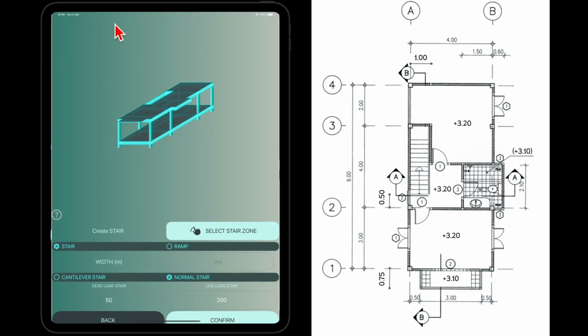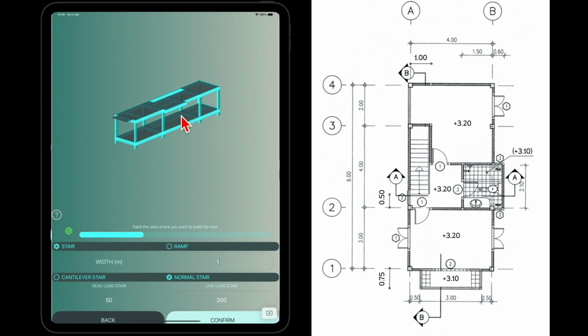Create the staircase and define its parameters. Live load for the stairs is 200 kg per square meter. For dead load, we'll only add the weight of finishing materials, 50 kg per square meter. Select the stair zone.